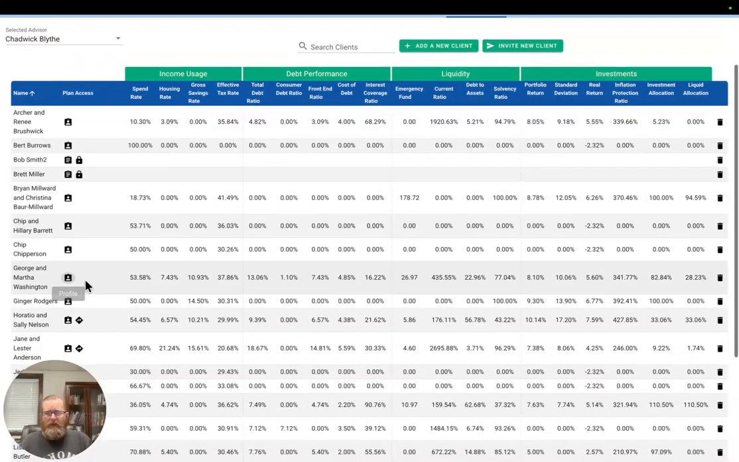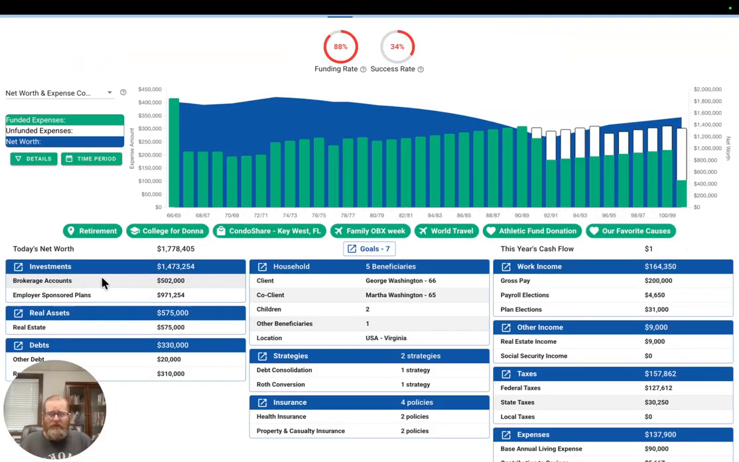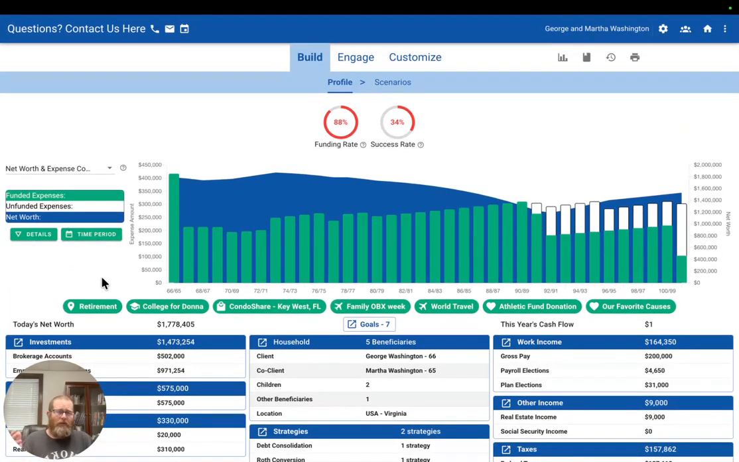These are all examples of metrics that are not just available here, but also inside each one of the households. So I'm going to go into George and Martha Washington, our most patriotic clients, and introduce our two most important metrics. Number one, funding rate. This is using a constant return and constant inflation. In essence, this 88% represents the shaded area that's green versus white.